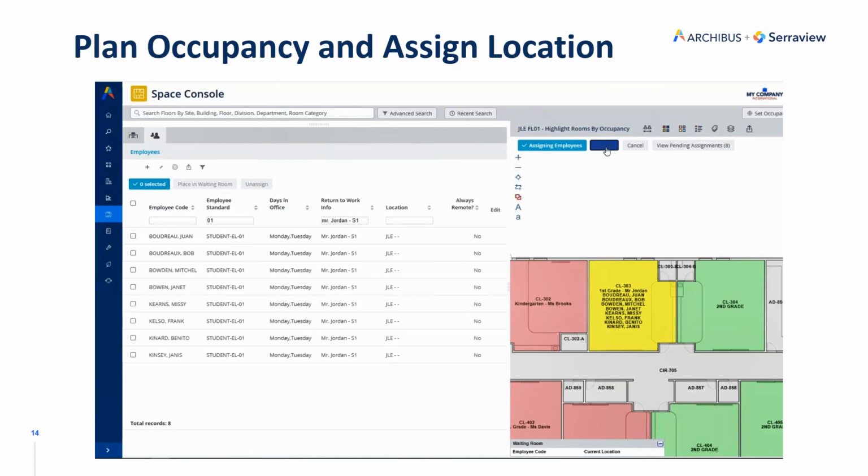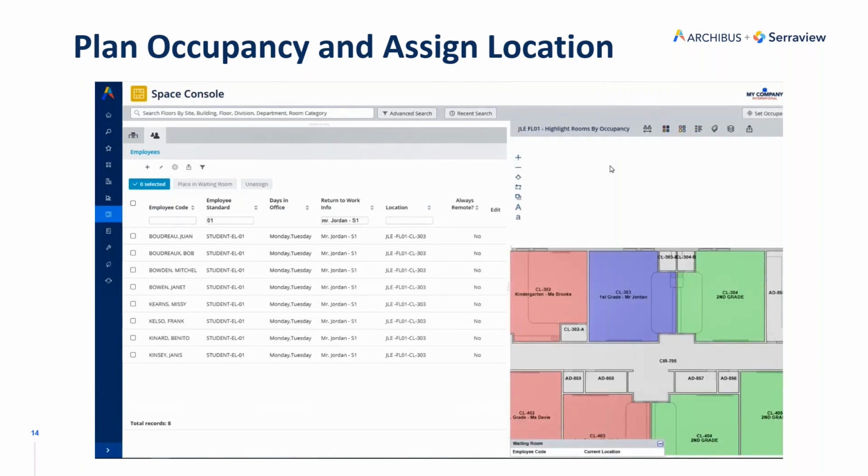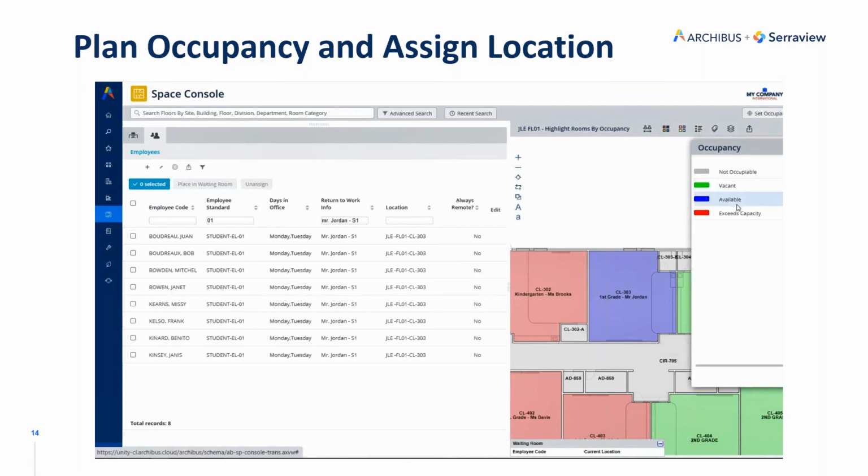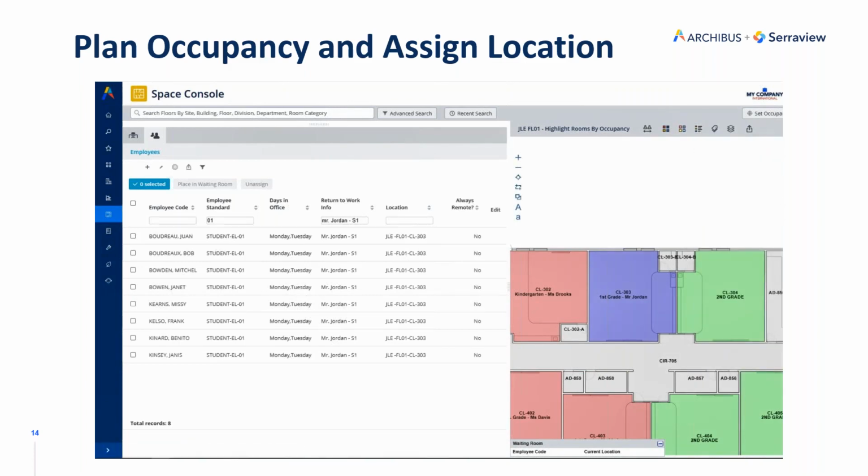Now, after it's recorded, notice that the room turned blue, which means it's still available, because that room has a capacity of 10, and I just put 8 individuals in it. So it tells me at this point that there's still availability.